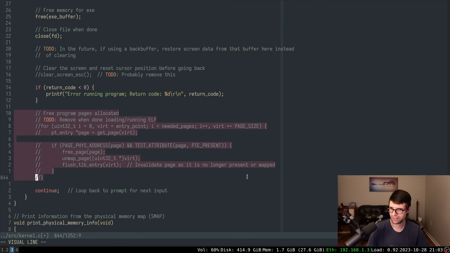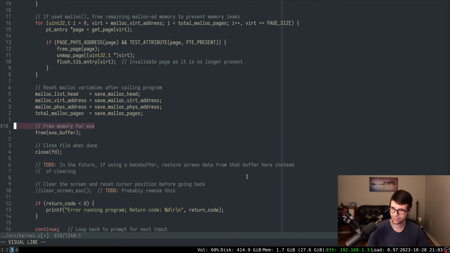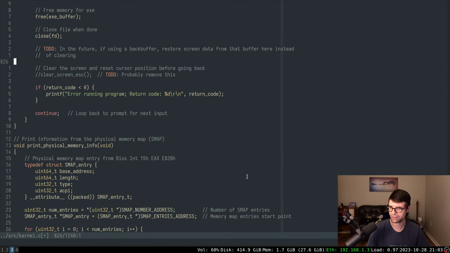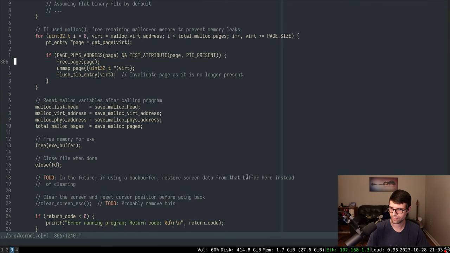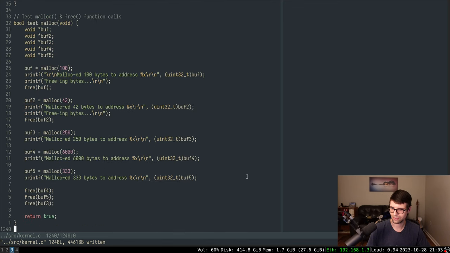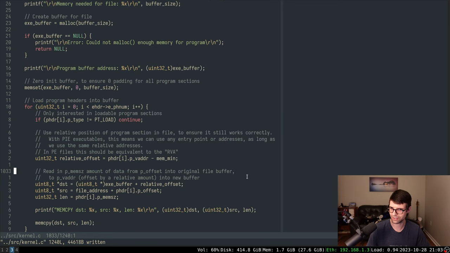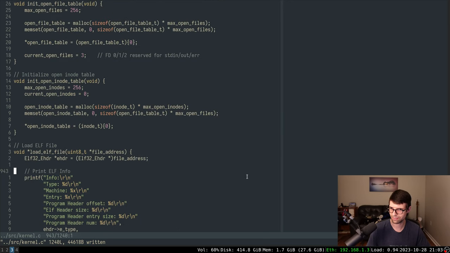We don't have to free the pages because calling free on the buffer will free memory. I'm trying to see, yeah, this will free the memory for the executable. When I close the original file buffer, that will free the pages as well. So I don't have to call free down here like I was doing. Okay. So that cleans up main a little bit, although I did add a bunch of lines to the kernel for loading an ELF. I could move this stuff outside though. You know, this load file function, I can move into elf.h, for example. So I'll probably do that.